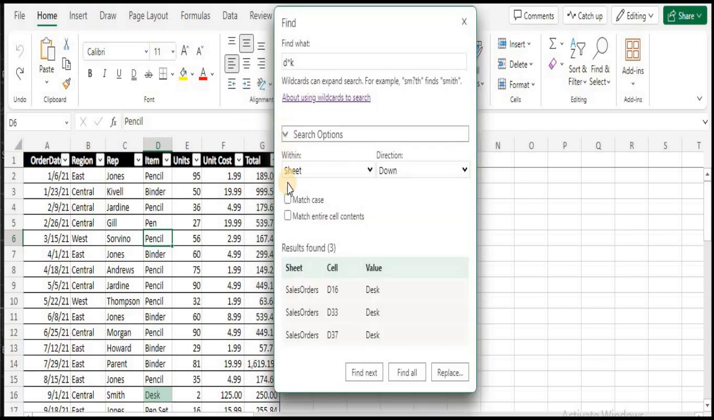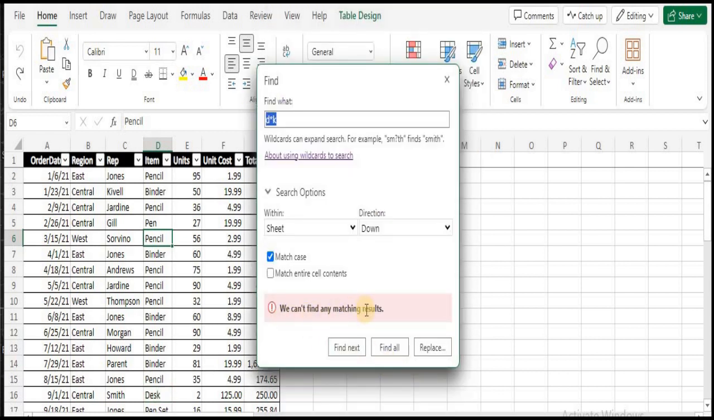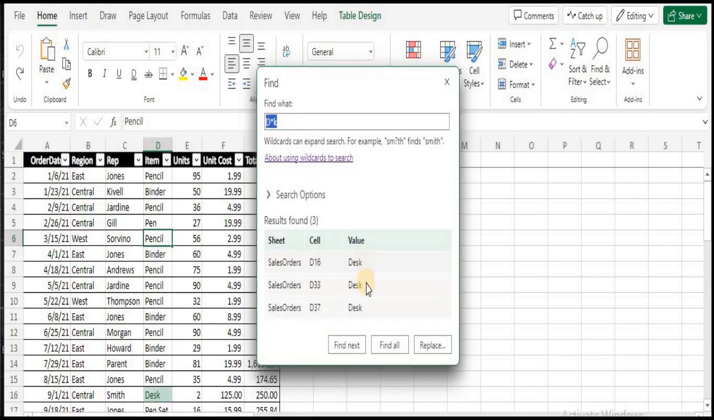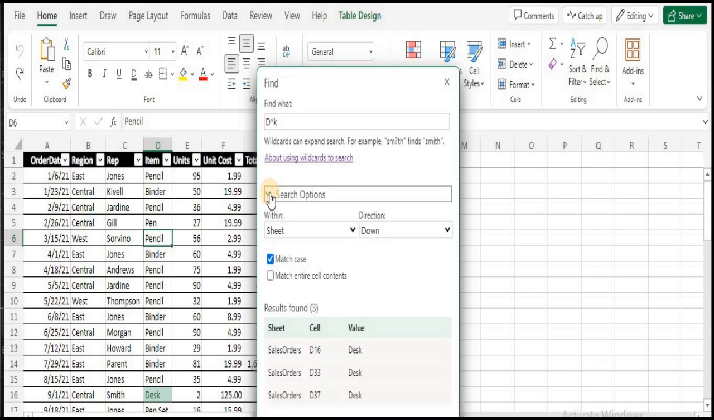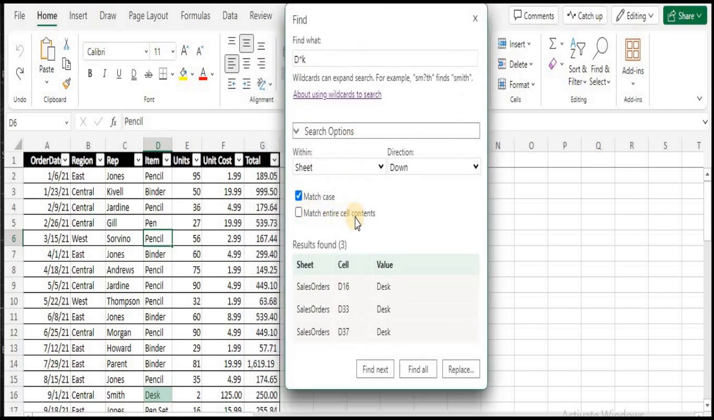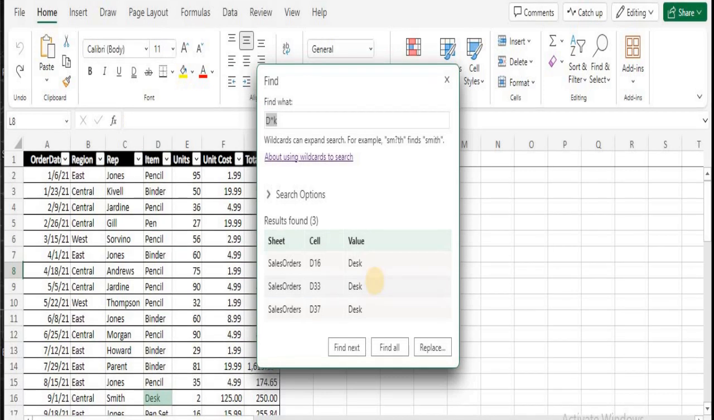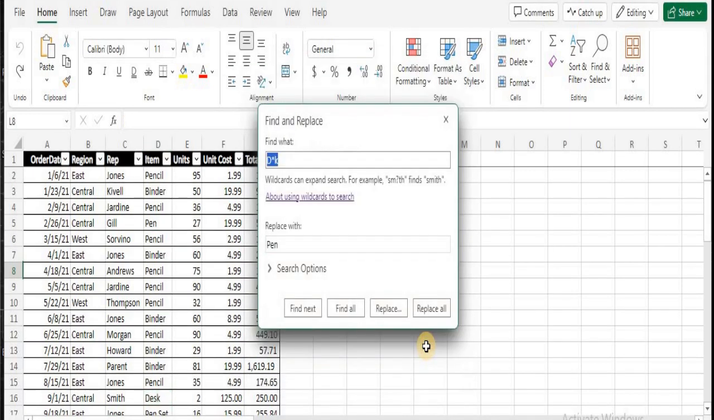Click Options to further define your search. To search for case-sensitive data, select the Match Case checkbox. Click Options to further define your search. To search for cells that contain just the characters that you typed in the Find What box, select the Match Entire Cell Contents checkbox.